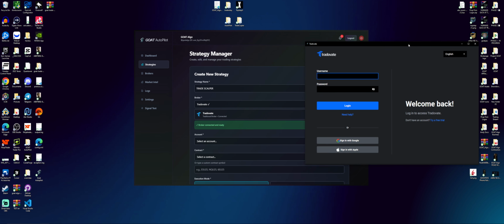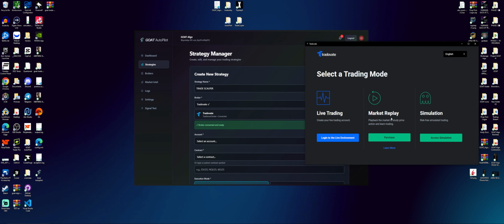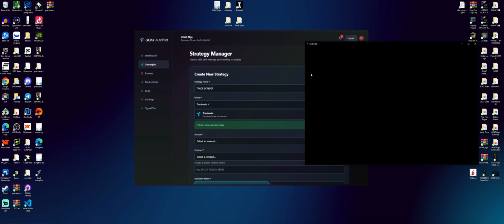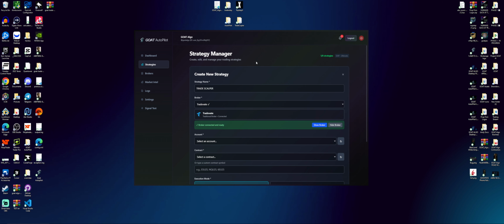So you can log in. So it logs in for me. There we go. Access simulation. Same thing with ProjectX. This works the same way as well. There we go. It hides the broker automatically for you.